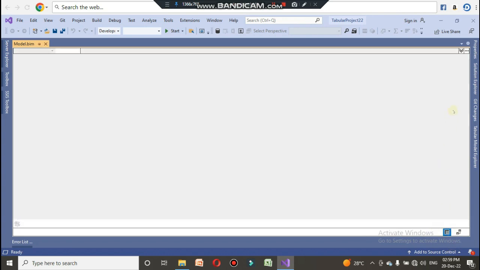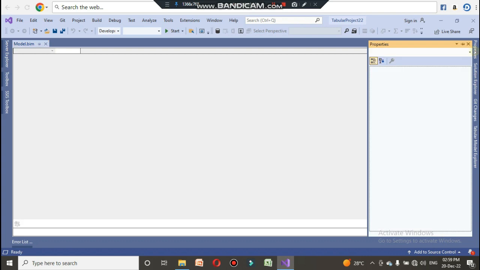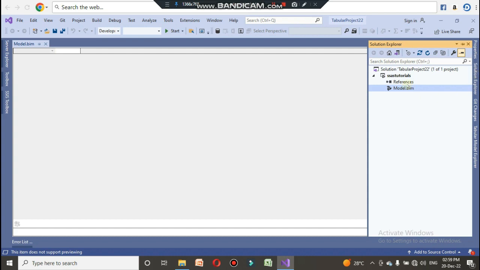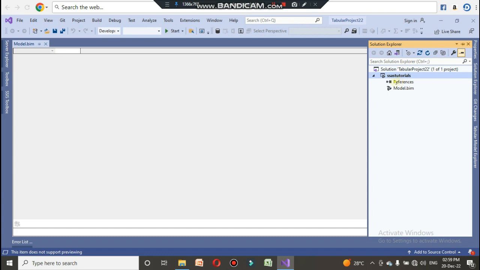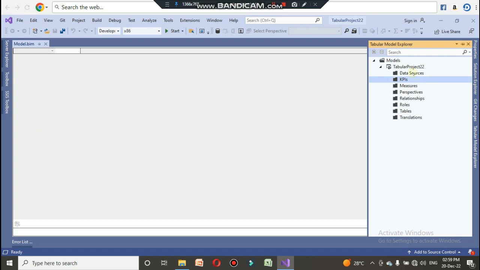After that, if you go to the Properties window, you will have the properties regarding this page. And if you go to the Solution Explorer, you have two things. If you want to change the name of the project, you can right click in the Solution Explorer and rename it. Here you will have two options: one is References and the other is Model.bim. Model.bim means this one.